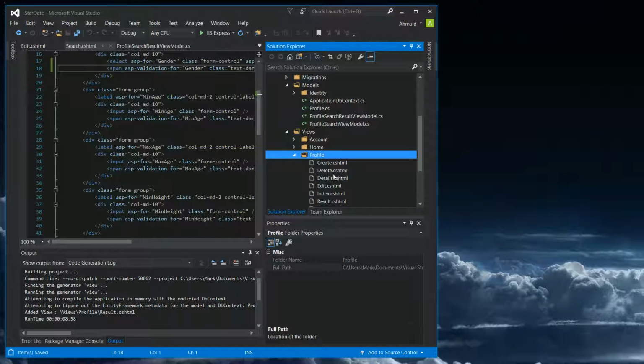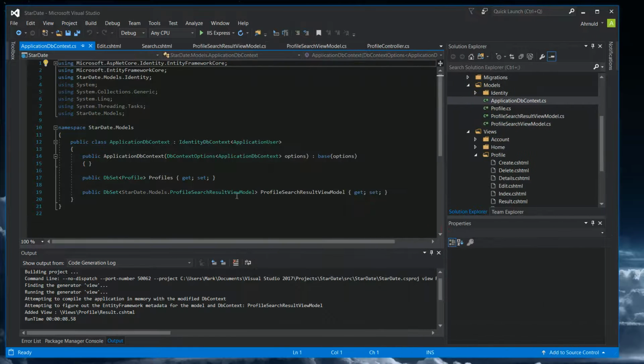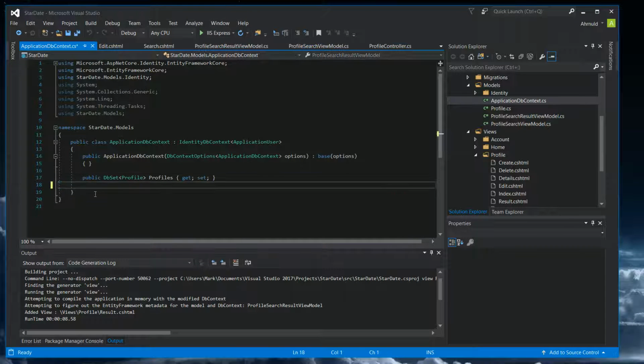And now it works. Let's double check if it hasn't actually created a table in the DB context of this class. Yes, it has. So I'm not sure what's up with the code generators, but this really has to go, as this would create a table for a view model, which is not what we want. The profiles table is enough. So let's get rid of this from the application DB context.